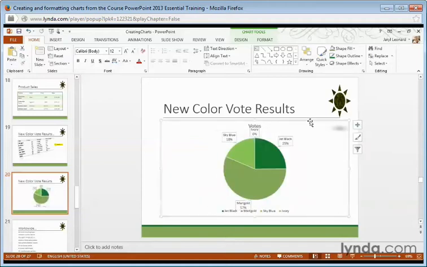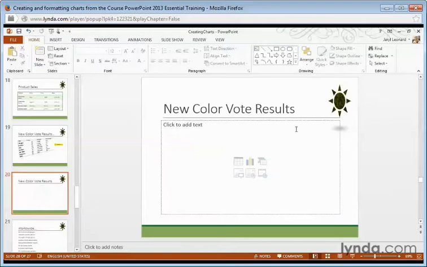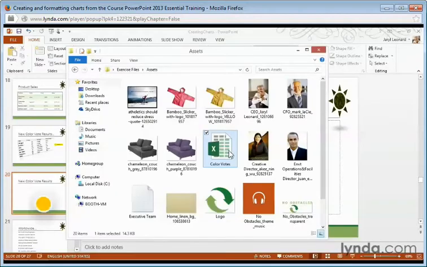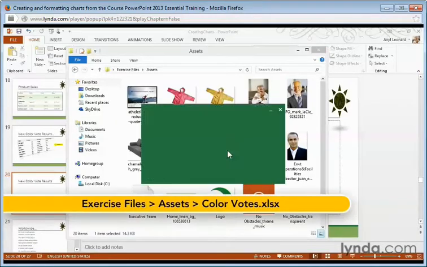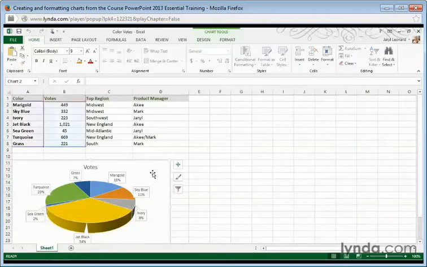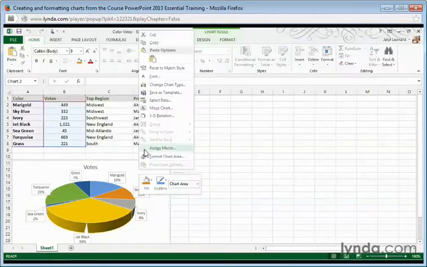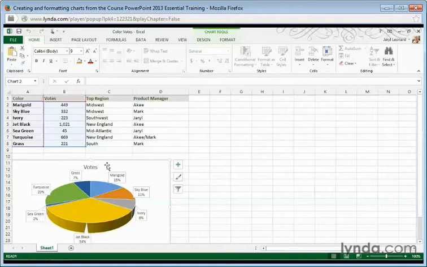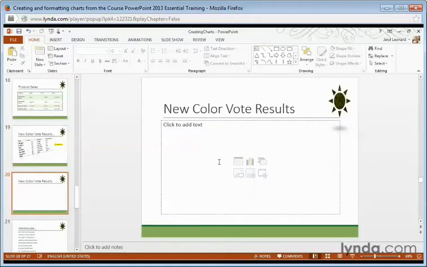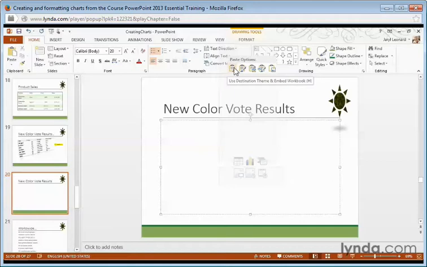But for now, I'm going to hit the Delete key and delete it entirely because I'm going to show you how to do the same thing, except paste from a chart you already have in Excel. So let's go to our Assets folder, and we're going to open up the Color Votes Excel file again that we've already used because I already made a chart from this data. I'm going to select my chart, right-click, and choose Copy. Now I'm going to come back to my PowerPoint presentation, right-click again, and choose Paste, but there's some options that we have.